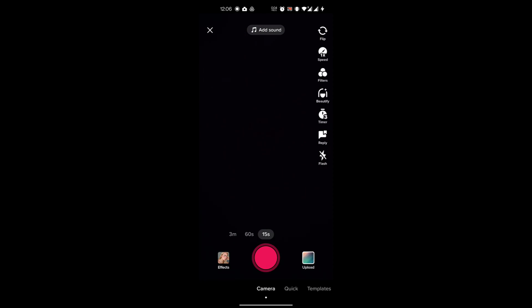So searching for the filter is very easy, and now you can record the video.